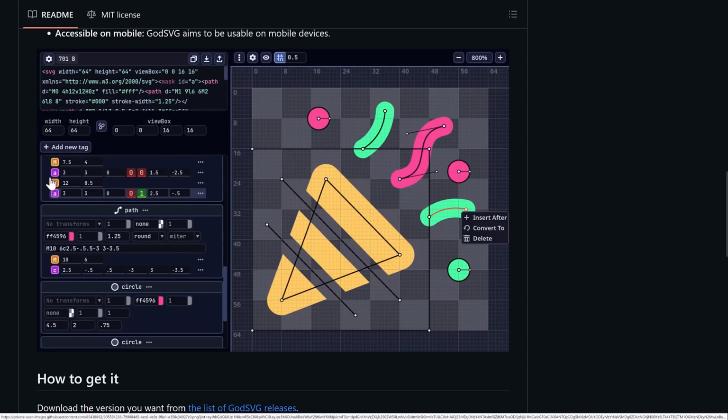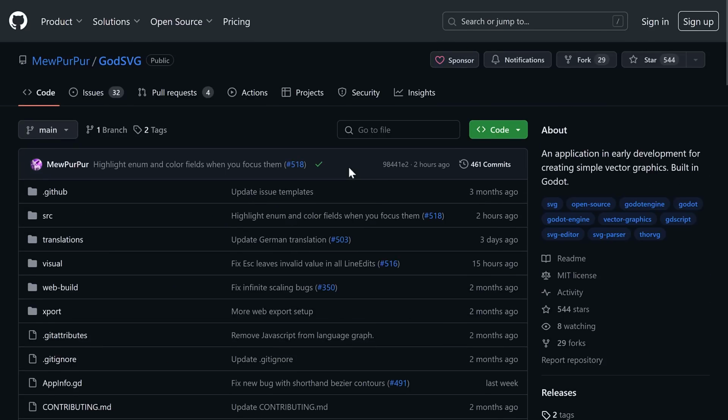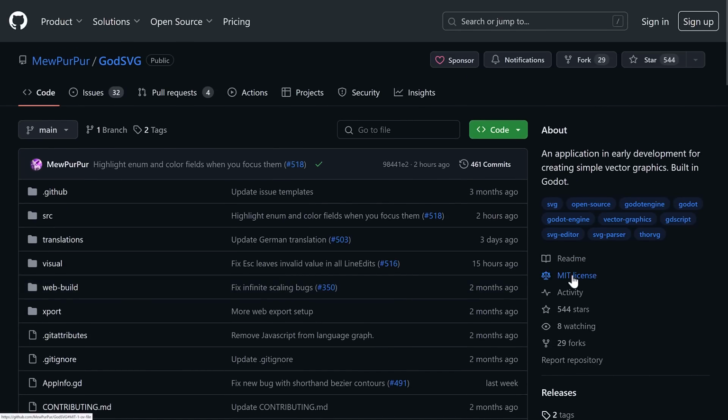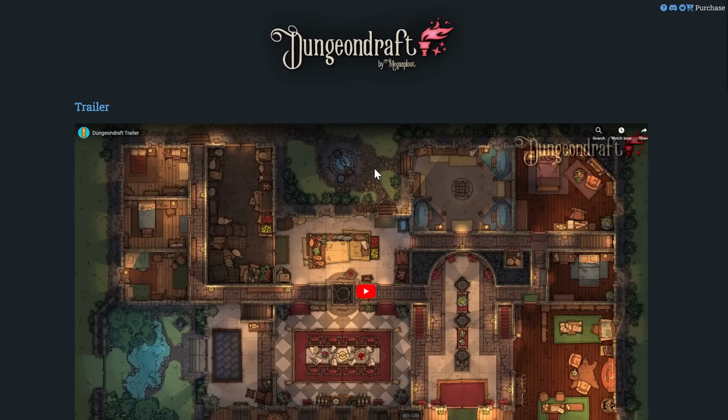But the key thing here is SVG is basically an XML type format, and you can do raw editing, and you've got special editors available over here. So if you want to create SVGs, but you want to do it at a very computational or low level, that is what GodSVG is all about. Again, another free and open source project under the MIT license, and again, built on top of Godot.